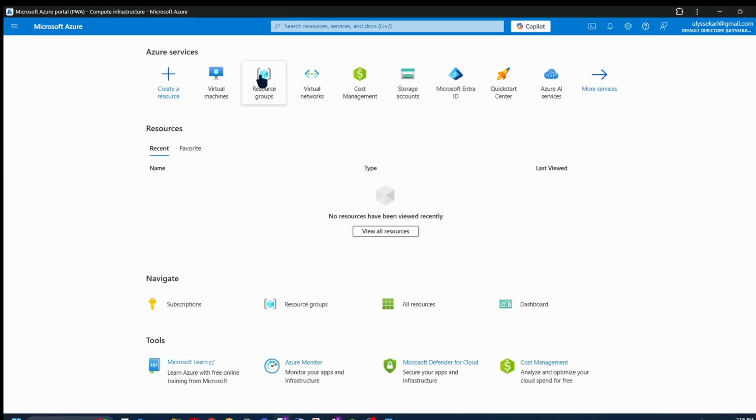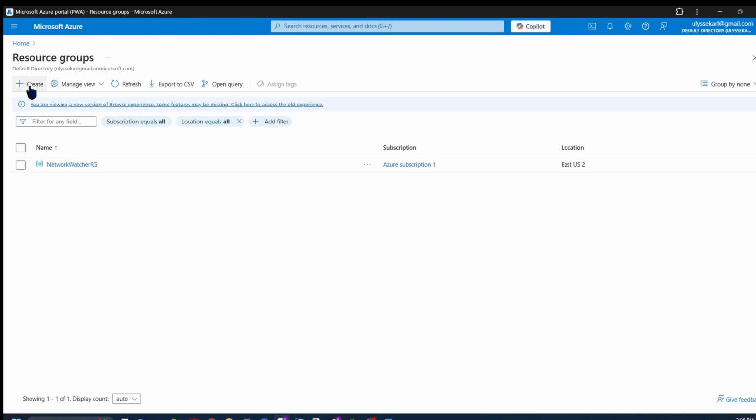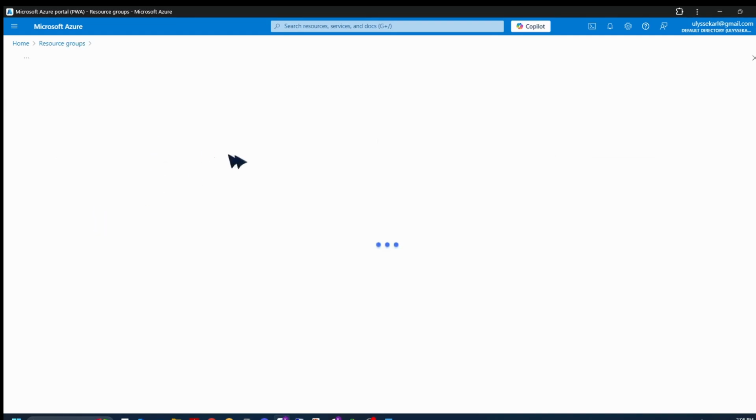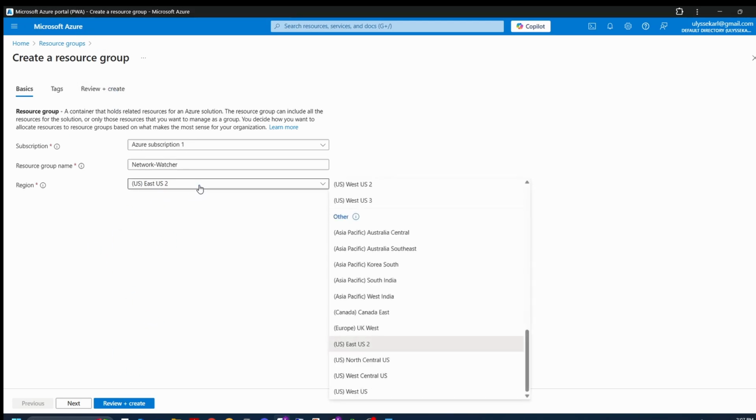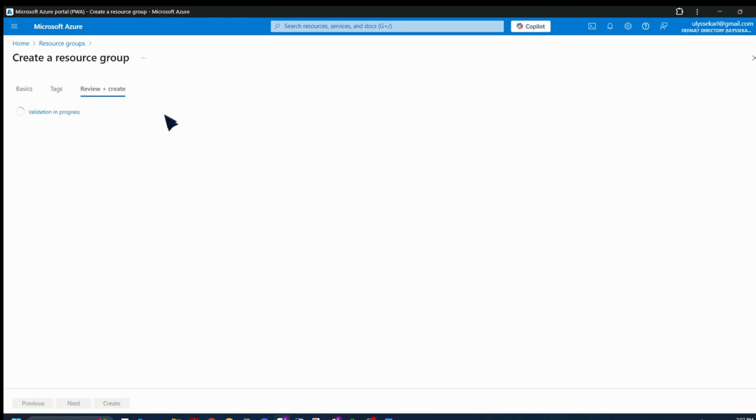We'll go to resource groups and we'll create a new resource group. This resource group name will be called networkwatcher. And we can just go ahead and create that. We'll use the region East US 2. Create.